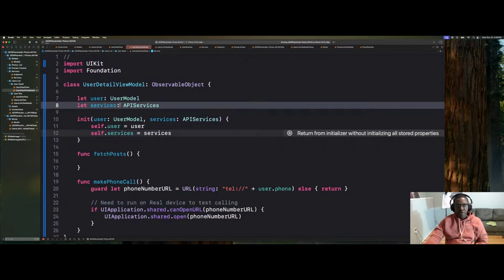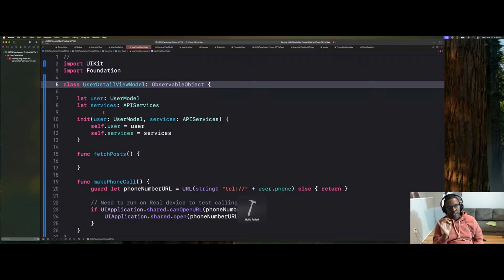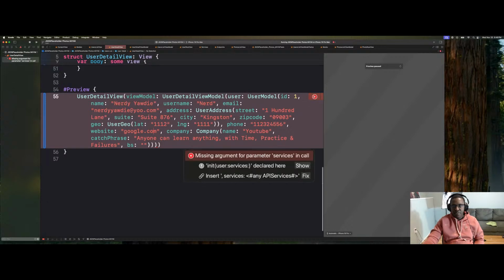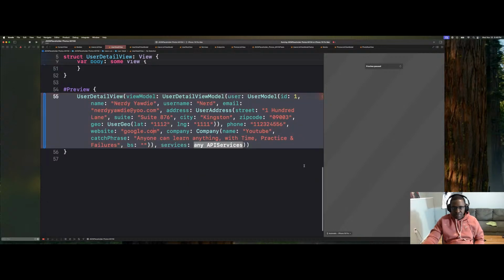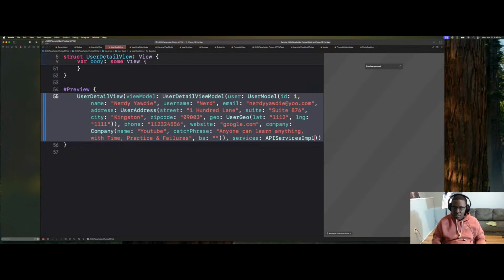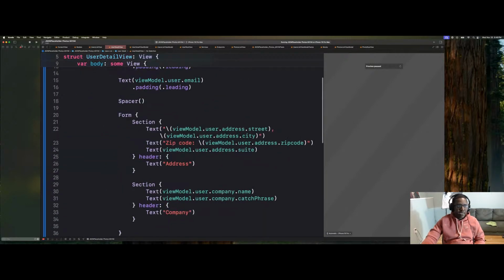Now if we run this, we're going to get some errors because we haven't actually passed services from the list view model yet. This is from the preview. So let's just add some in here. Did I add an extra one? No. All right. So let's maximize this again.